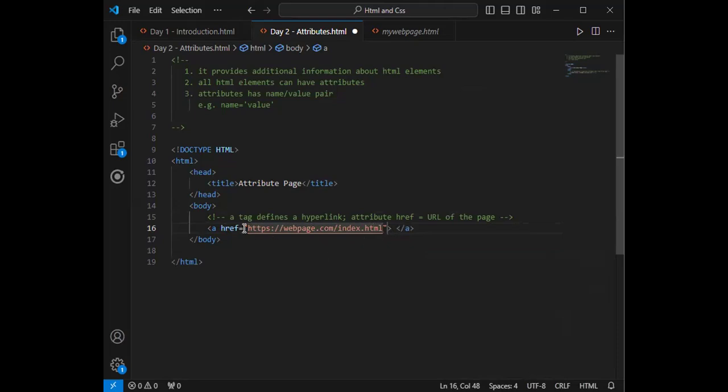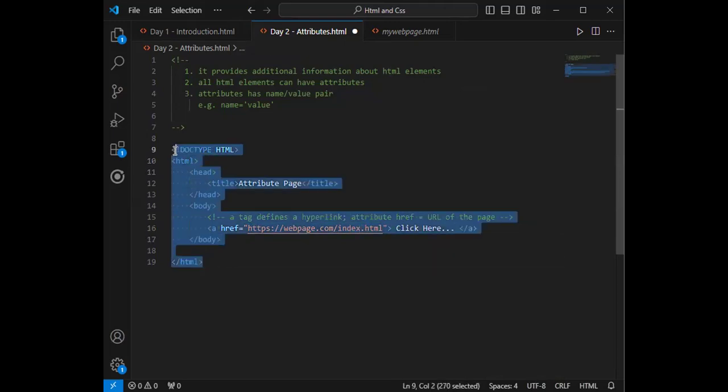So basically this is the attribute name and this is the attribute value. What happens is that when you click on this link, it will take you to this domain, and that specific HTML page will be loaded. Okay, let's see it in action.